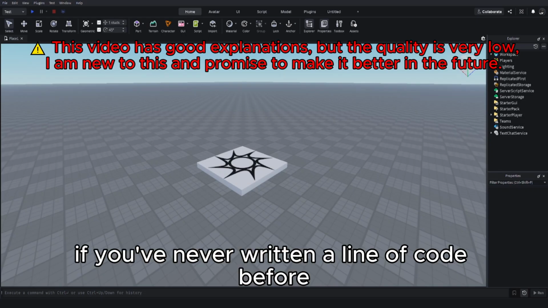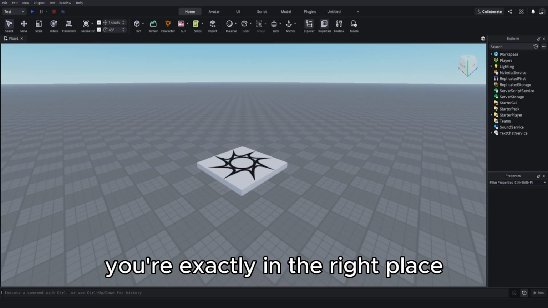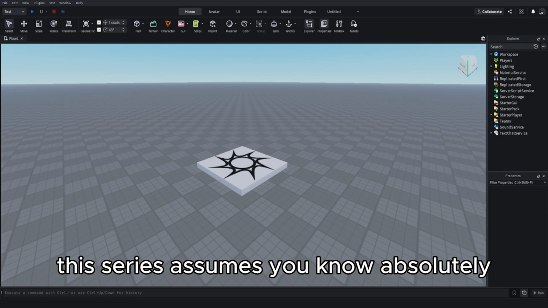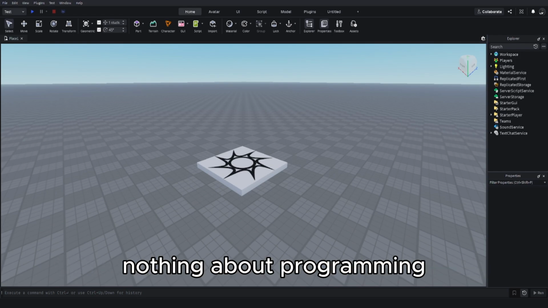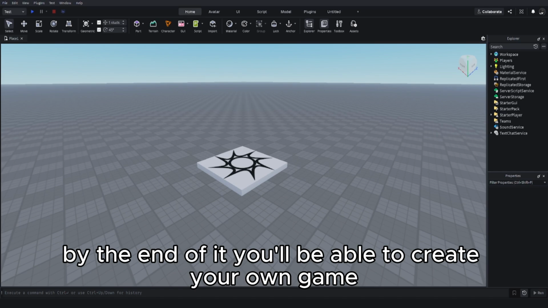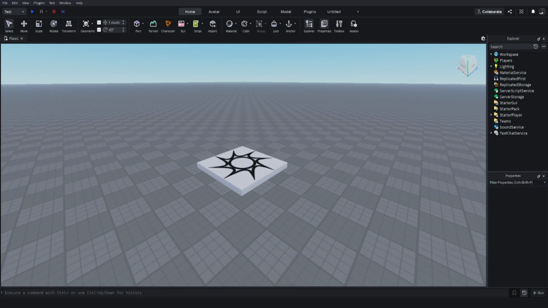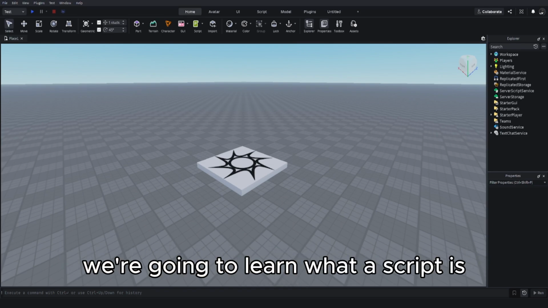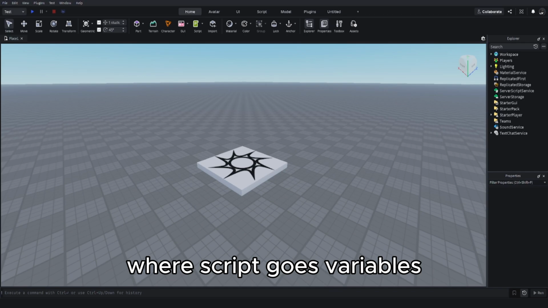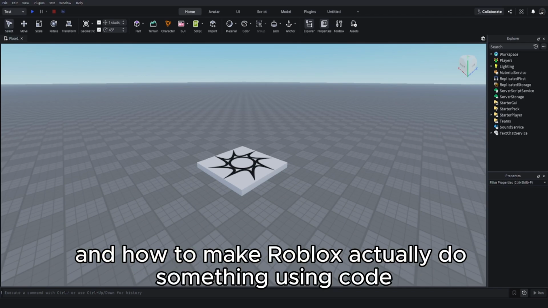If you've never written a line of code before, you're exactly in the right place. This series assumes you know absolutely nothing about programming. By the end of it, you'll be able to create your own game and actually understand the code you're writing. Today we're starting from complete zero. We're going to learn what a script is, where a script goes, variables, data types, and how to make Roblox actually do something using code.